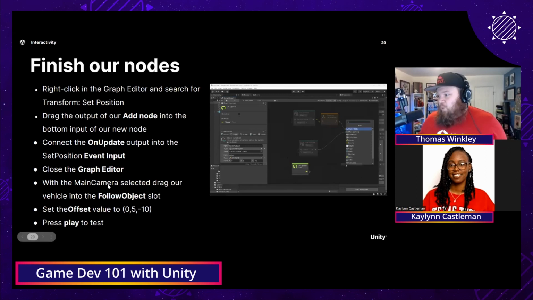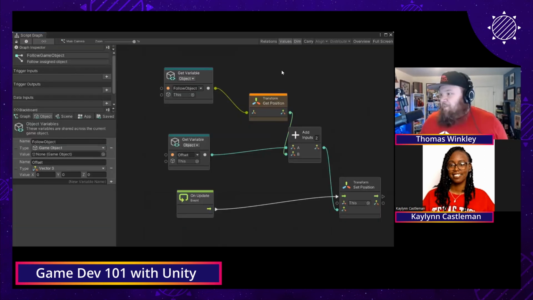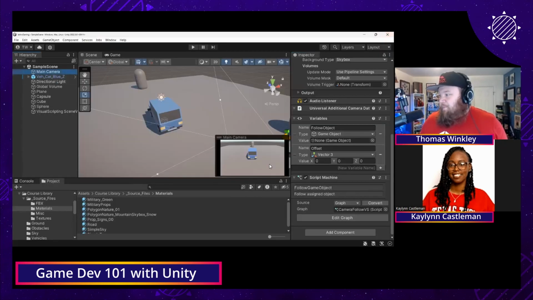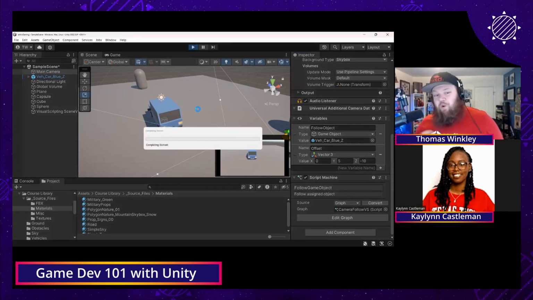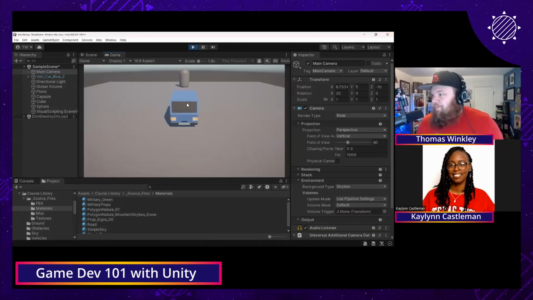Now, the last thing we want to do is set those variables and test to see if this works. So now that I've saved it, I'm going to close, select my camera, left click and drag my vehicle into the follow object slot, and set my offset to 5 and -10 like we had with the text-based code file. And let's hit play and see what happens. This is either going to go wonderfully or it's going to go terribly. But if it goes terribly, we'll just troubleshoot it. It won't be a big deal.